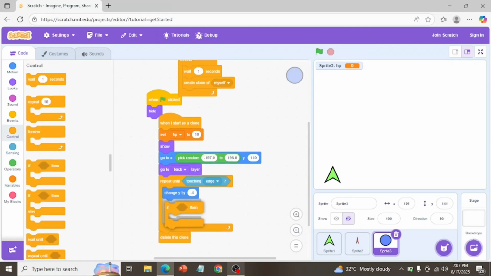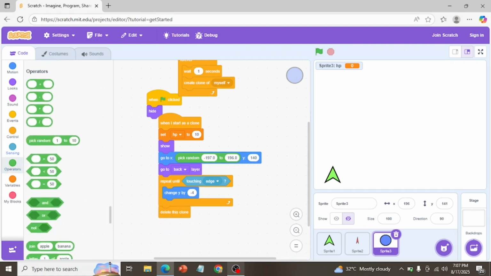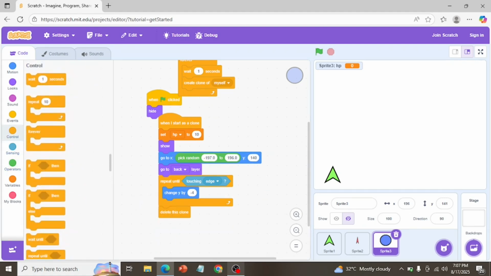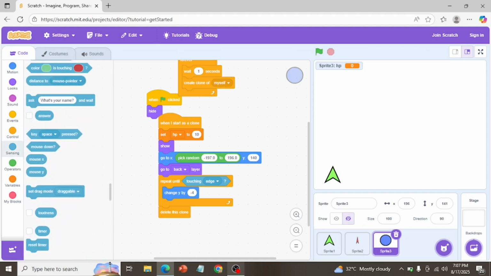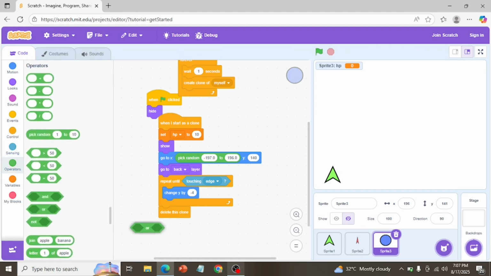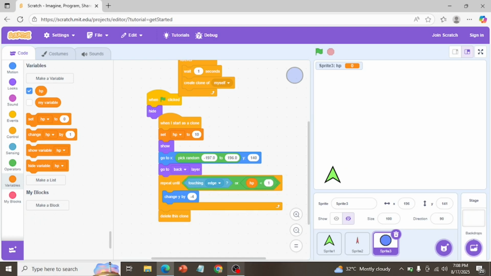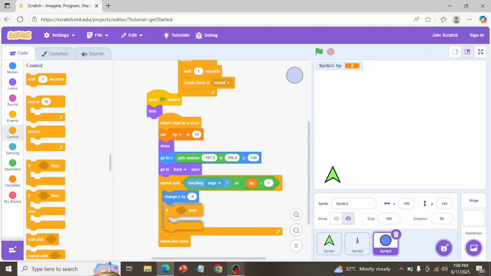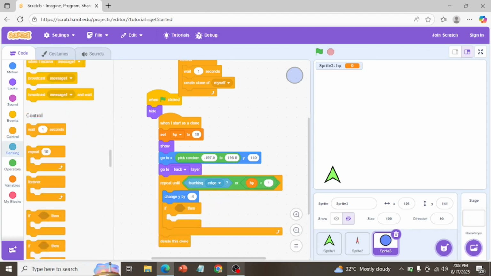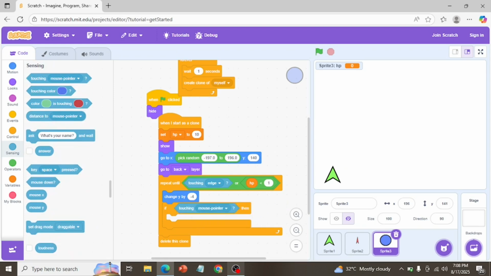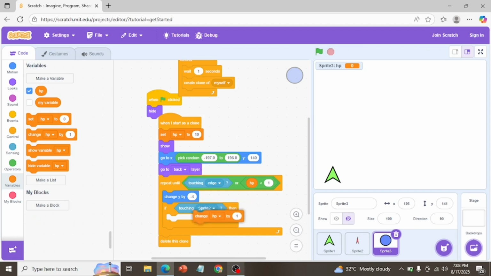If I change this to or HP is less than 1, if then touching the bullet, the HP will reduce by 1. Only that.